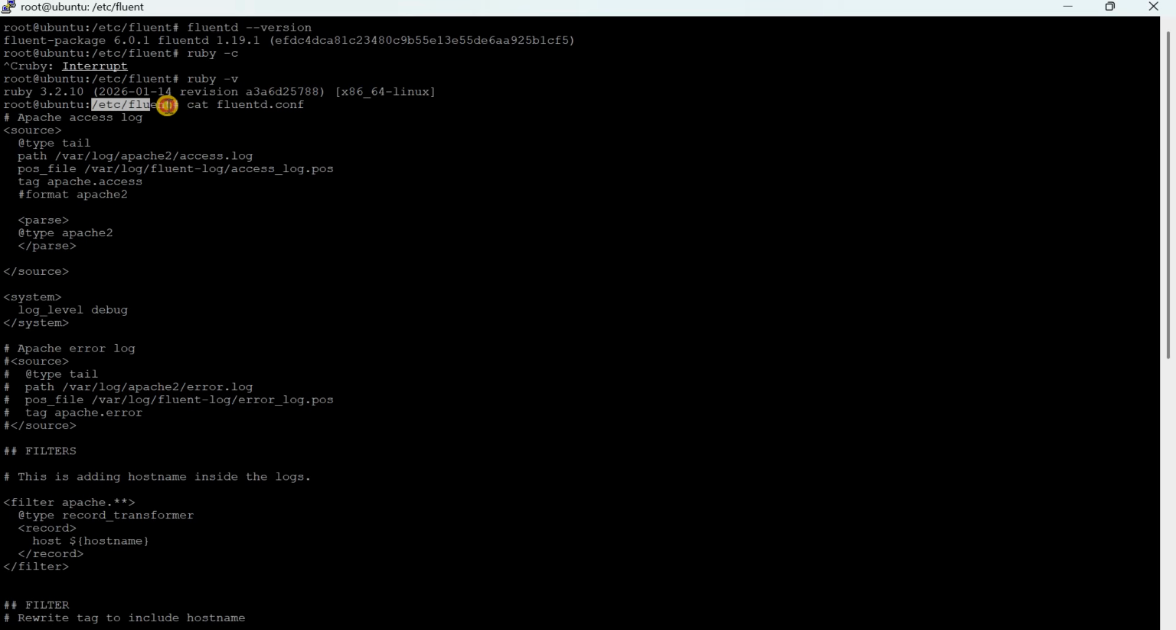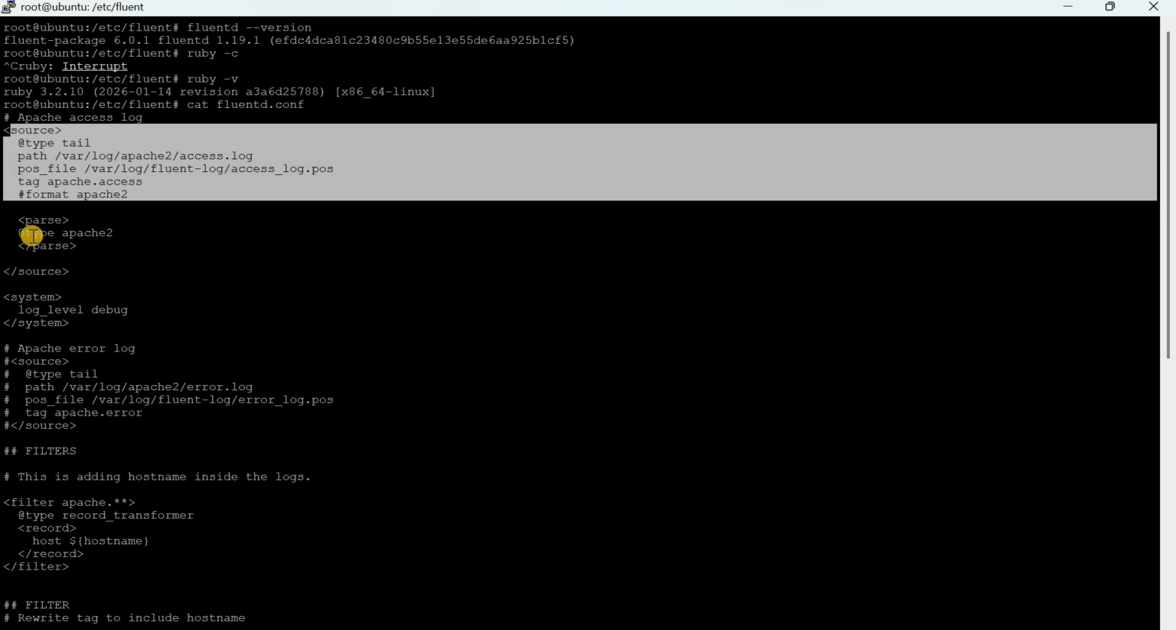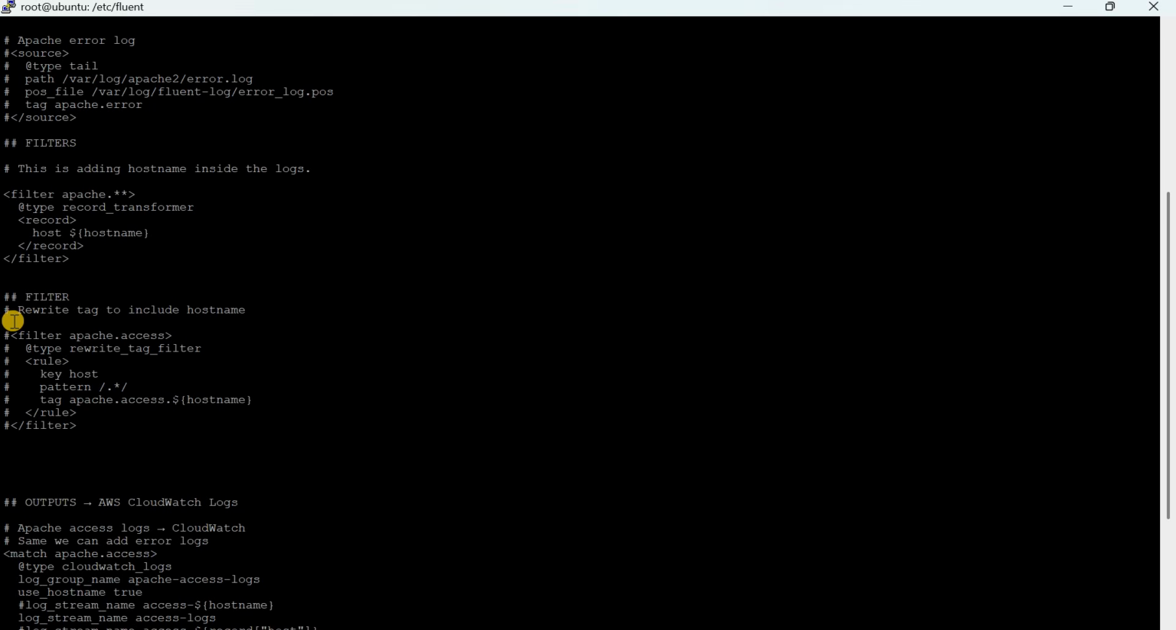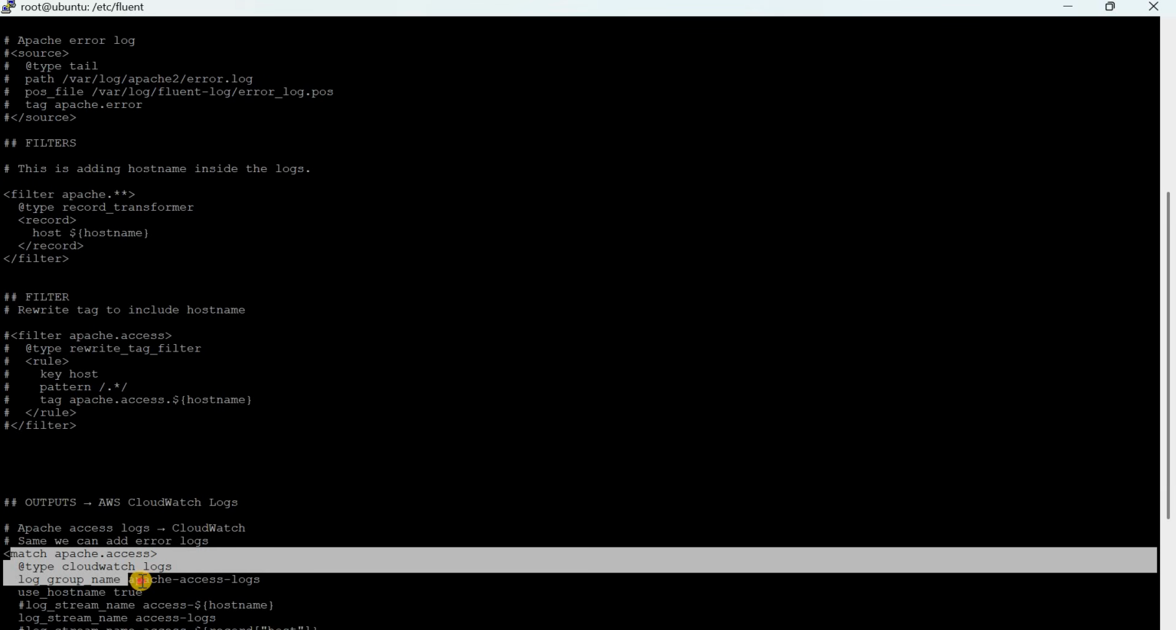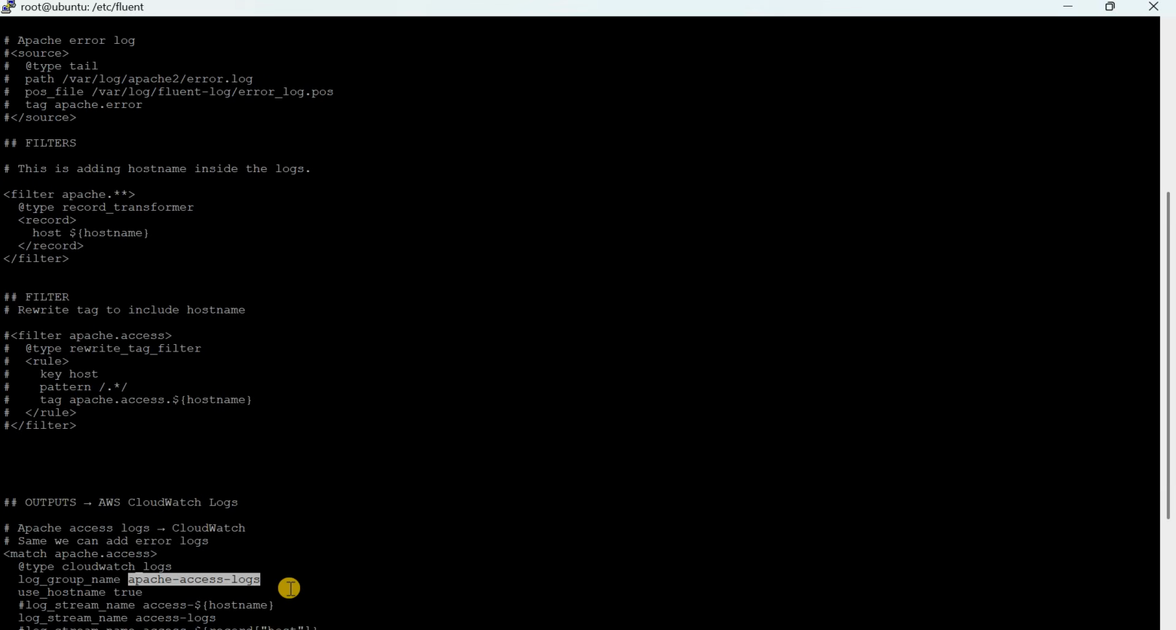Basically it is under the etc and fluent directory, right? So this is the same I showed you in the notepad. This is the same as a filter. We are adding the hostname in the logs, right? And this is the CloudWatch and this is the log. In the below section I have added the AWS access key and secret key, so that's why I was not able to show you. So let me stop for a moment.